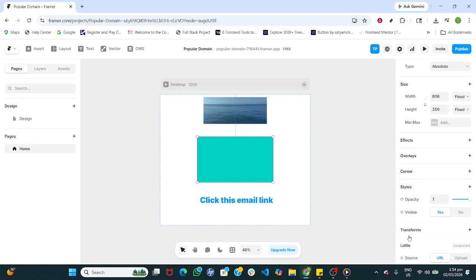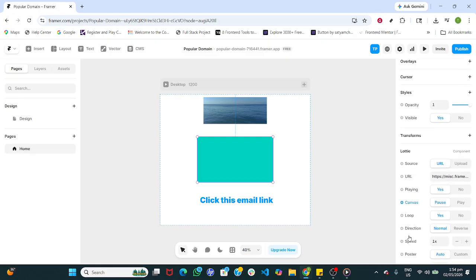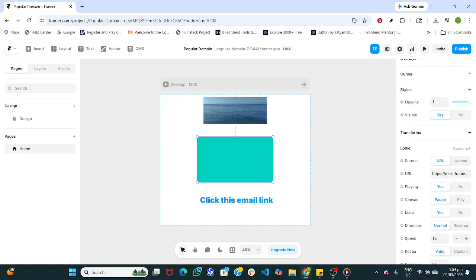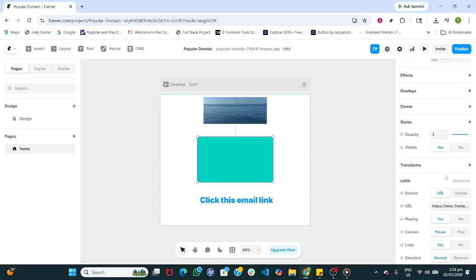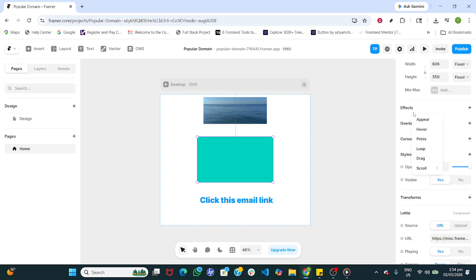Next, open Interactions. Click the highlighted controls to choose how the animation behaves. You can set it to respond to hover, click, or when it comes into view. Pick the interaction that matches your design intent. Subtle and purposeful usually works best.